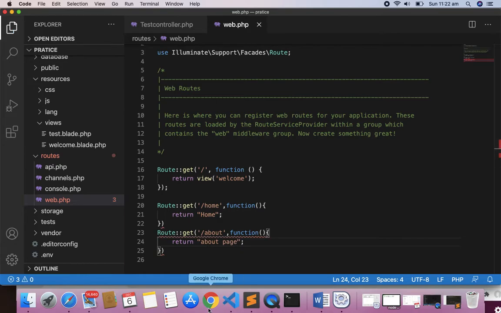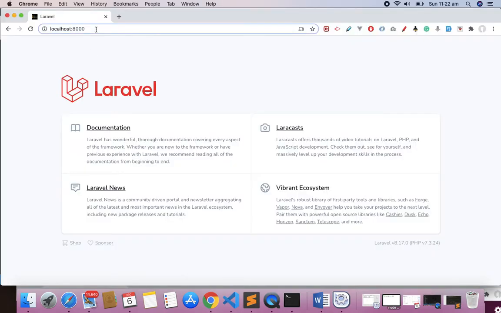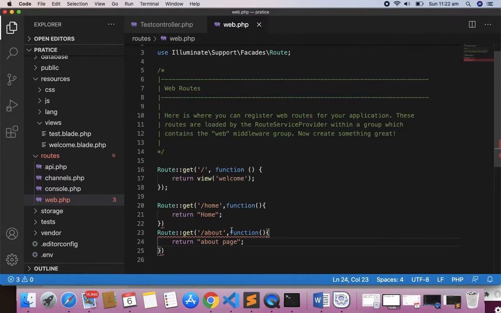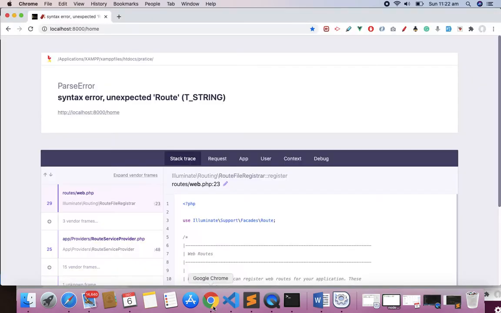So now let's go here, and if we type here home, sorry, it's Route, and we don't have the semicolon here. Now it should be fine. So home. Similarly, if you go to about, it should show the about message, about page.